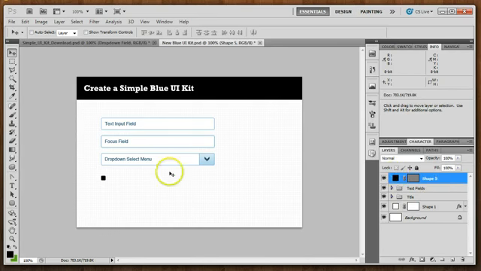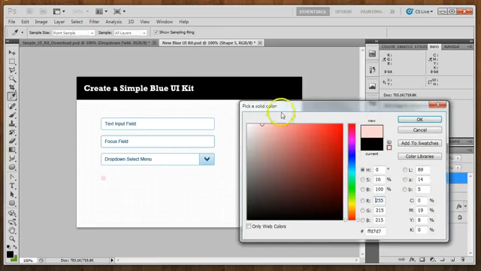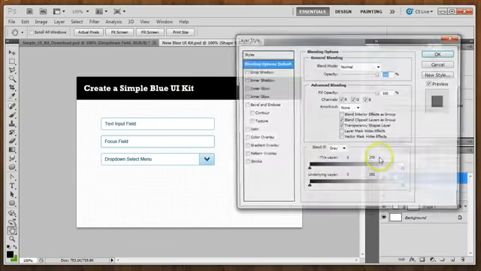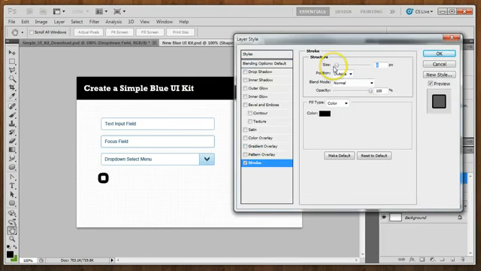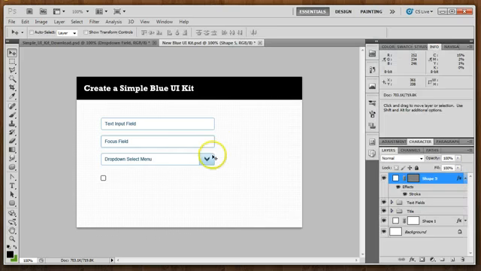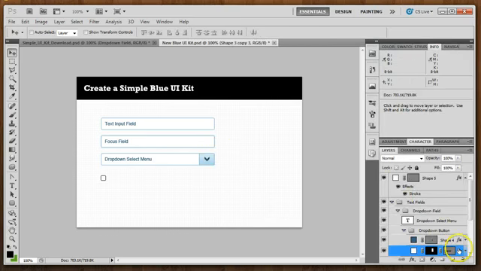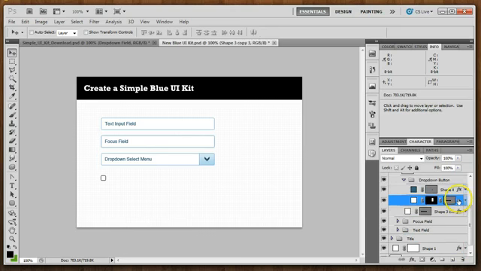Okay, so we've created our little radio button, but it's black. We might want to make it white. Oops, it's not quite white. And we could give it a stroke or something like that. That's fine. But again, that's pretty basic, and we want to retain that personality that we've been working with so far.